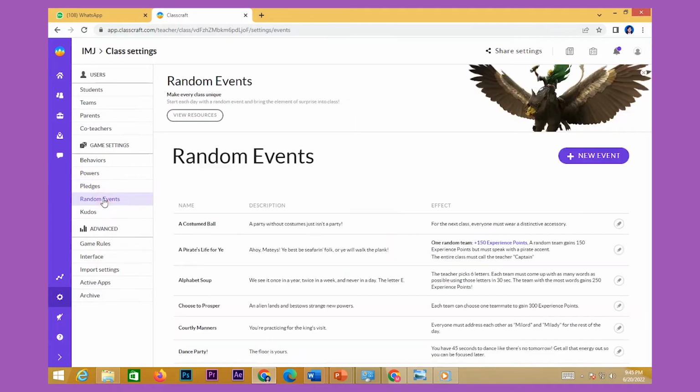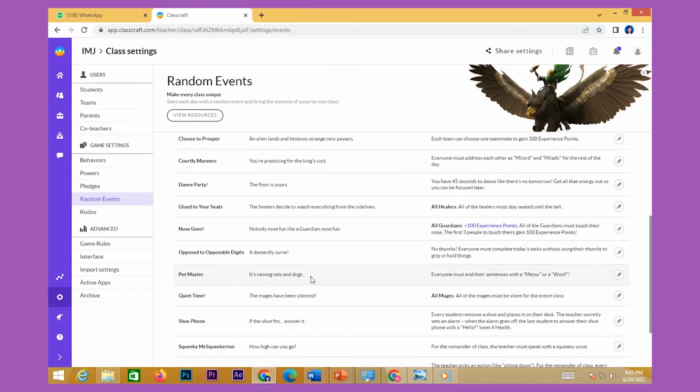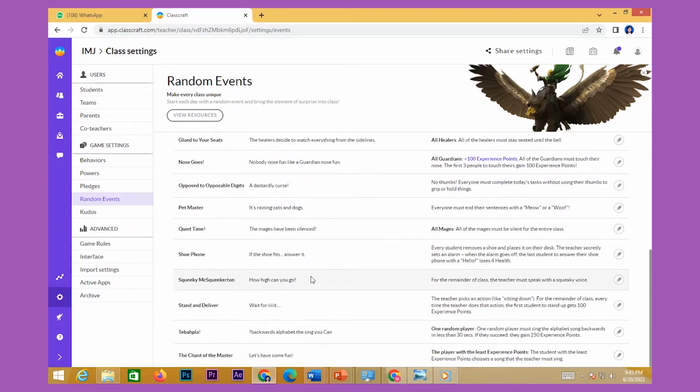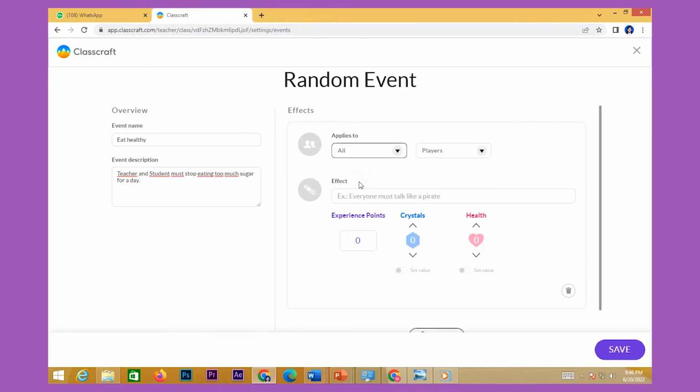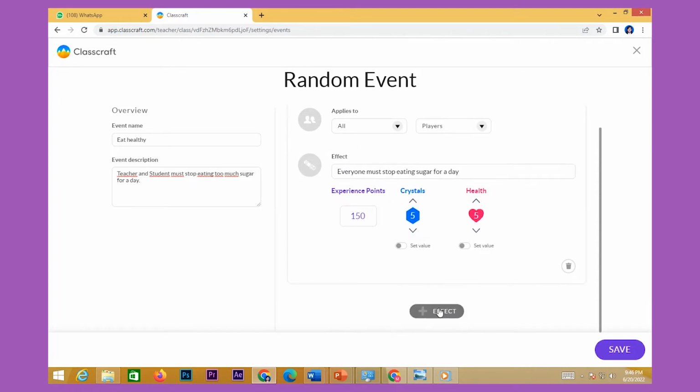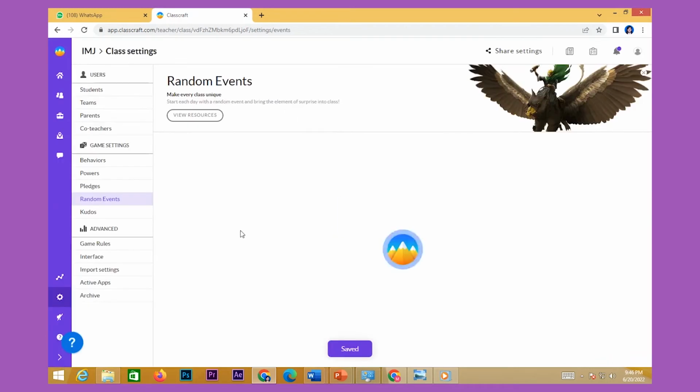Next is a random event. Classcraft provided us with a lot of fun pre-made random events. But you can make your own too. Click New Event and input the event name, whom it applies to, and what effect or activity they must do. You can set up the reward below them. You can add more effects, but I'm just going to leave it here.